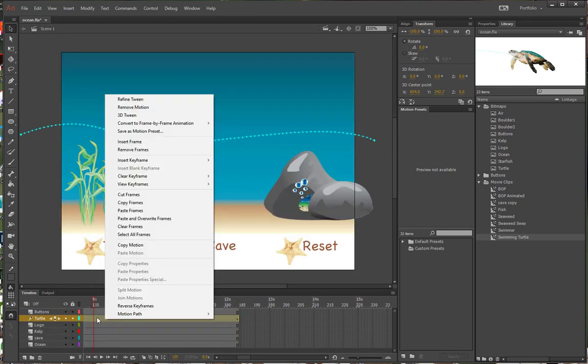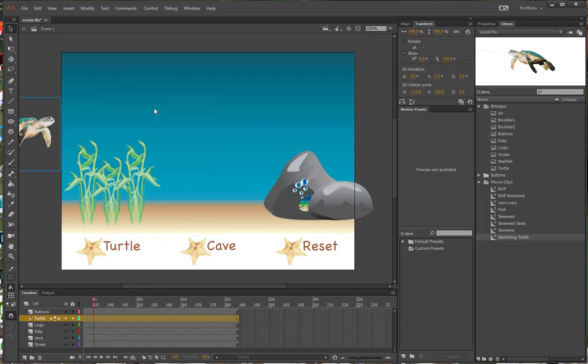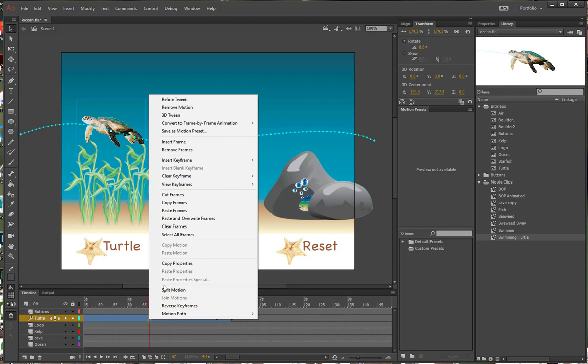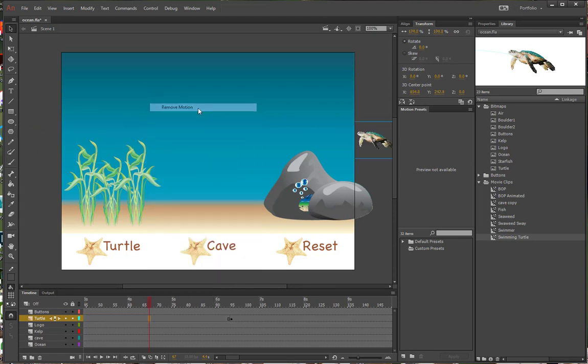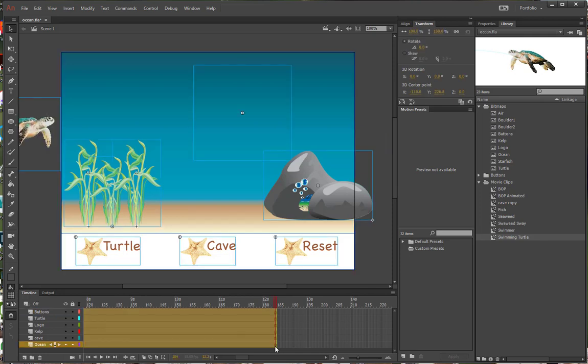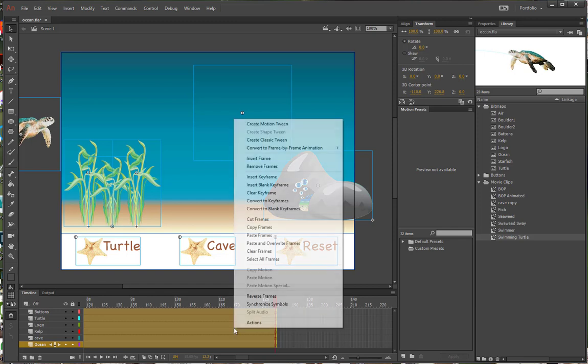Right-click in one of the sets of frames and remove the motion from the turtle layer, and then select the other set, right-click, and again remove motion. Next, we're going to select frame 2 of the topmost layer, scroll to the last frame that we have filled and select the bottom layer, and hold down your Shift key to select all of those frames in between. Right-click anywhere in those selected frames and choose to remove frames.